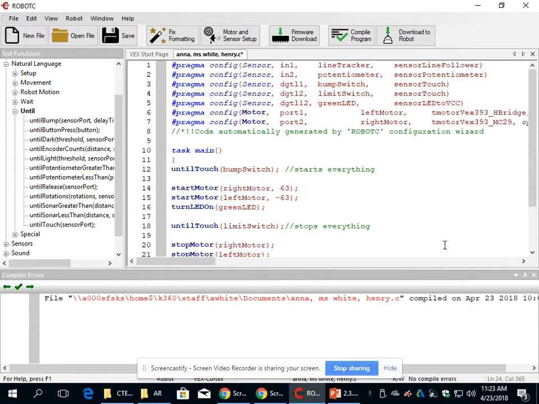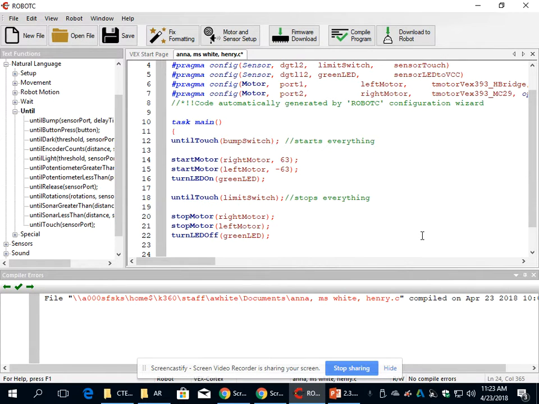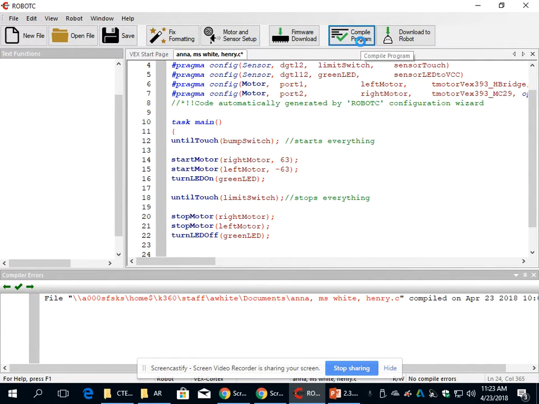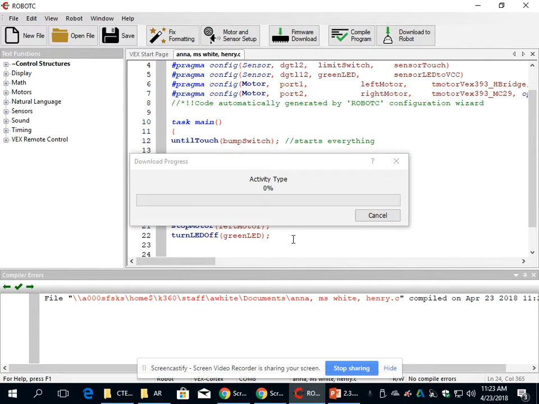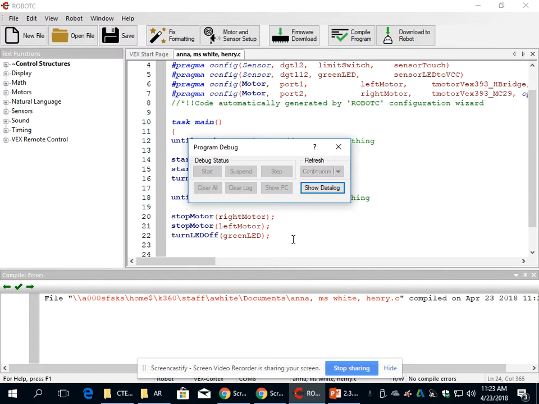The topic of this video is how to use your debugger window. And so here's the way you get to your debugger window to begin with. You need to click on compile, which will check your code, and then download. It's loading.